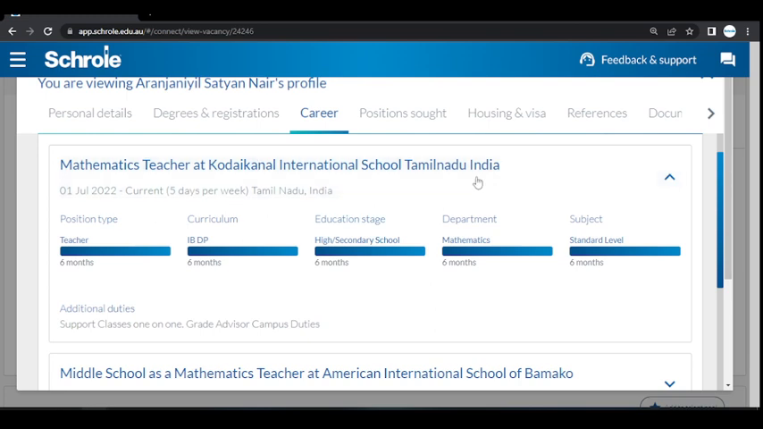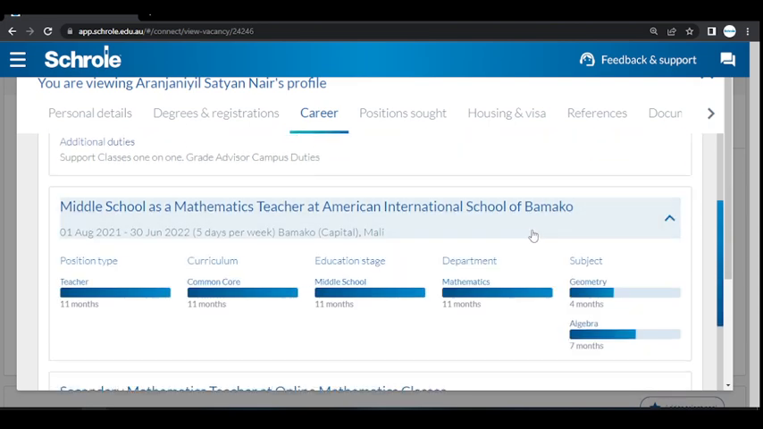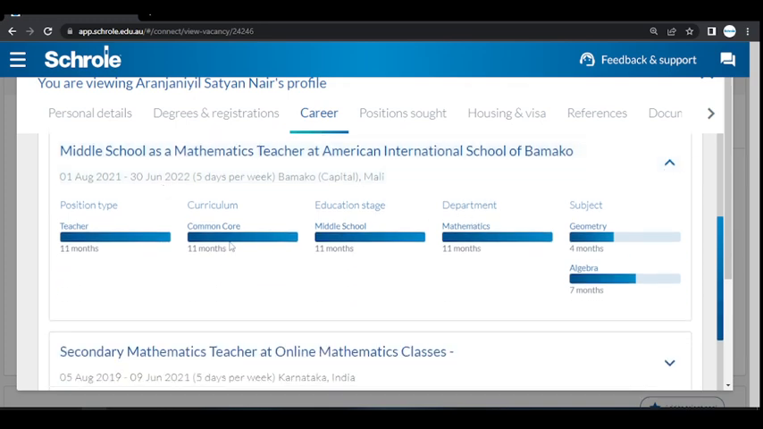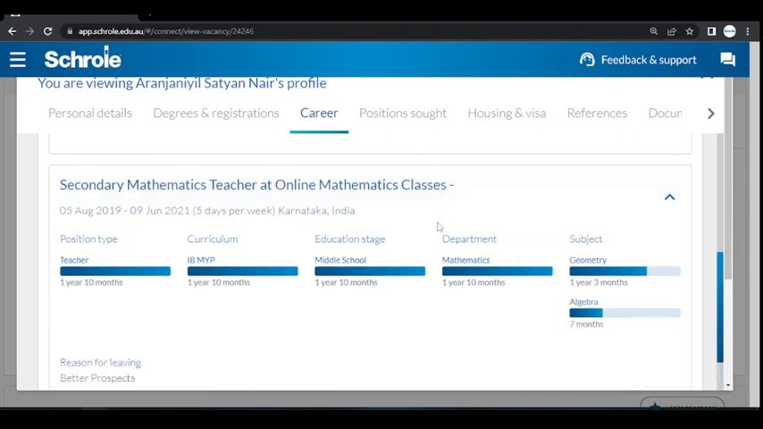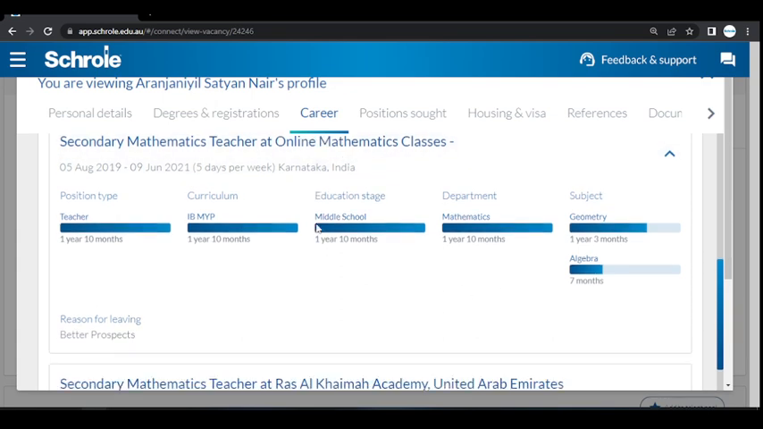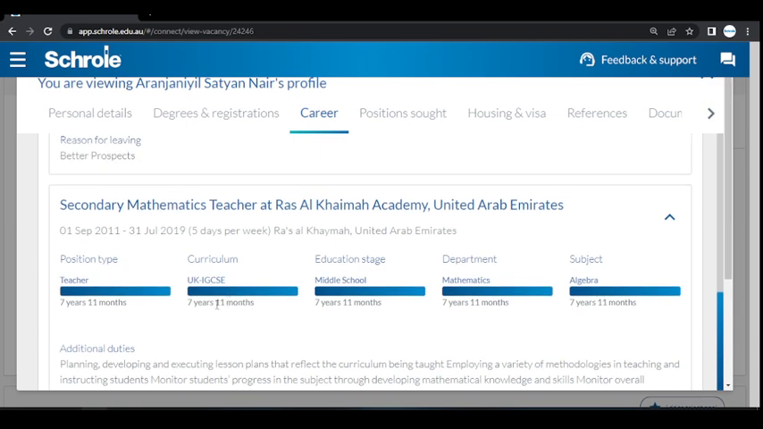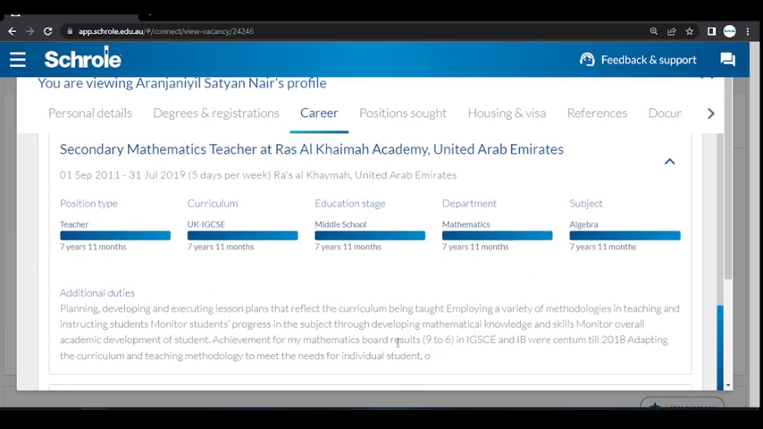We can see that he's been at his current school for 6 months, and he's got IBDP experience in mathematics standard level, which is fine. We can then see that he spent 11 months doing Common Core across geometry and algebra. Okay, so he spent a year here at an online mathematics area. And then if we continue back, here we've got a much more substantial amount of experience. Back at Ras Al Khaimah Academy in United Arab Emirates, he spent 7 years as a middle school mathematics algebra teacher. A huge amount of experience.